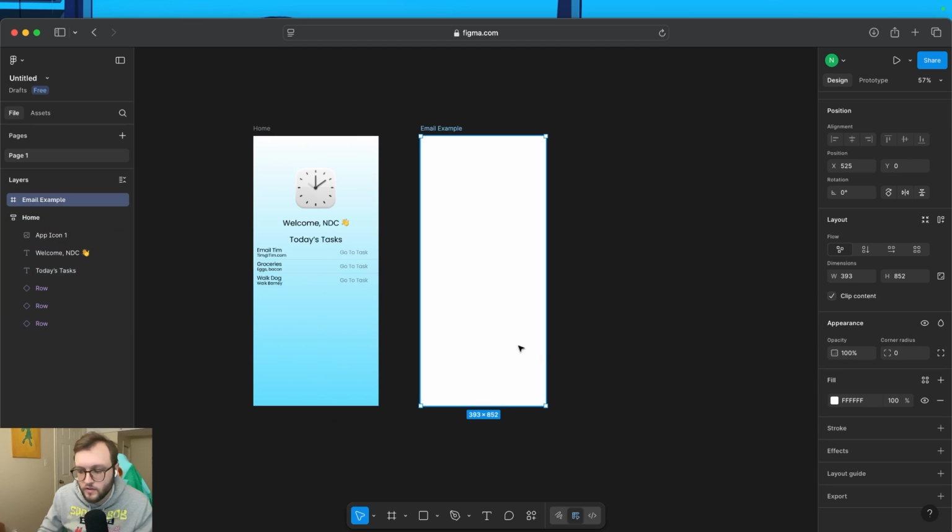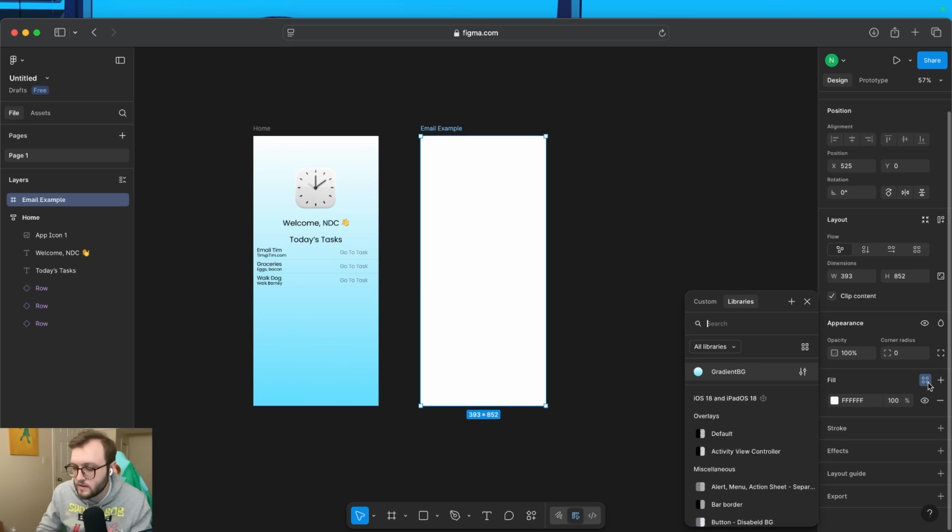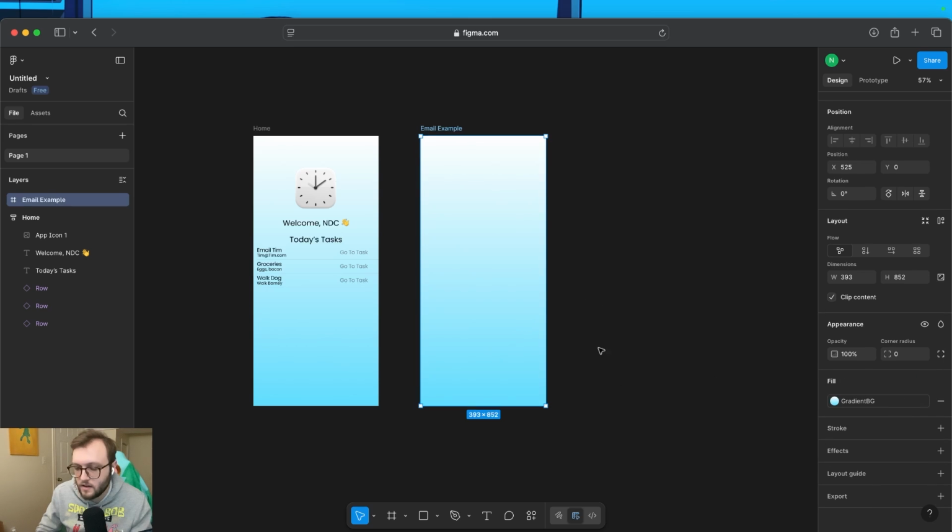Now when we click on our email example page and we go to our fill option, we can see that we have this little, it looks like four little circles in a grid. It says apply styles and variables. Let's click on it. We can see that we have our gradient background. And now we can continue to replicate that background. Once you've done it once, you can apply that style anywhere else.